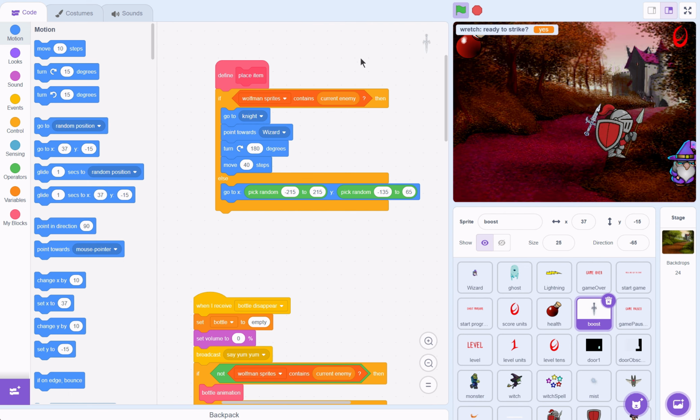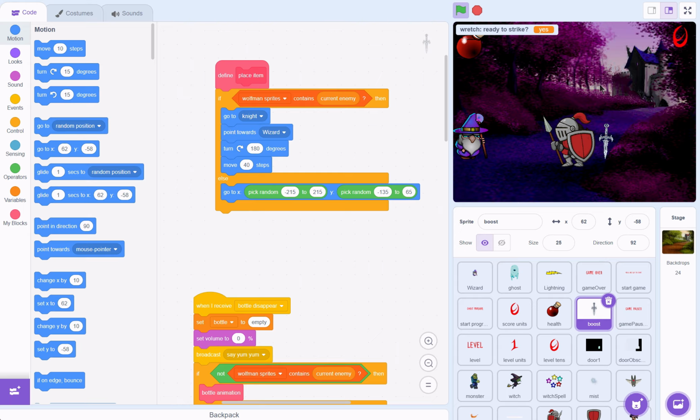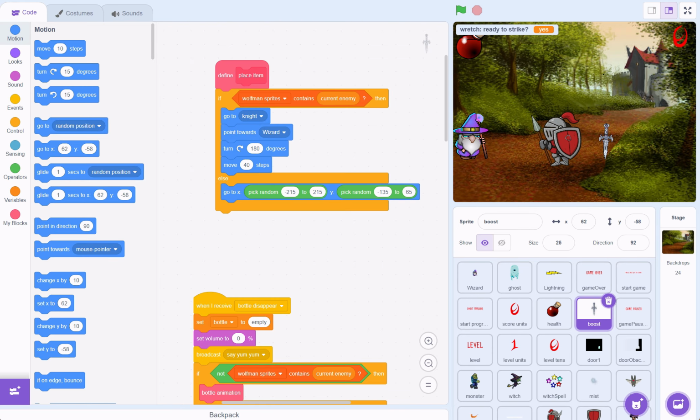And there it is, right behind the knight, which is where we wanted it to be. Ouch! And the same again. Okay, that looks like it's working. So I like that, and I'll see you in the next video.